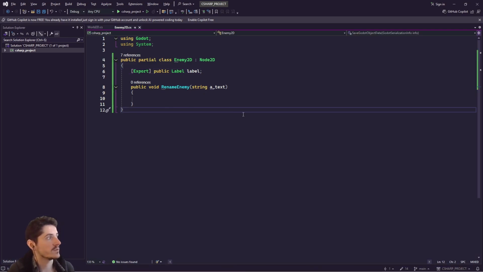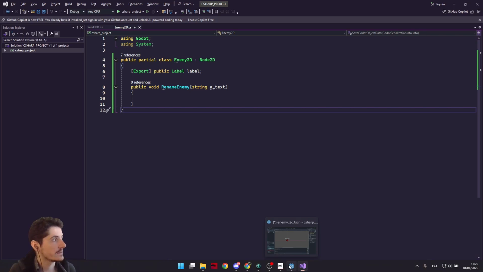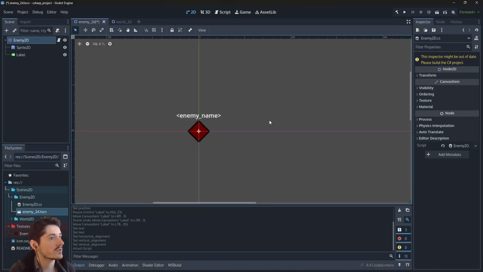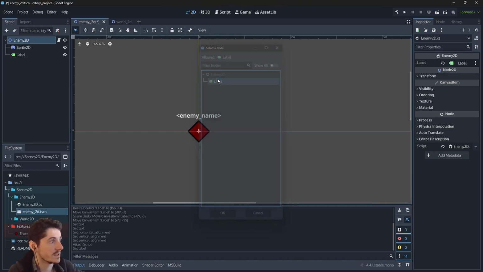Okay, so make sure that we do save this, and then go back to Godot and see that the editor is telling us that the inspector might be out of date, and indeed we don't see the property we have created. So we're going to click the hammer to build, and we will have the property appear once it is done. All right, here it is, label. So we can assign it. Here we have the label, and there we go. We now have connected the reference to the code.